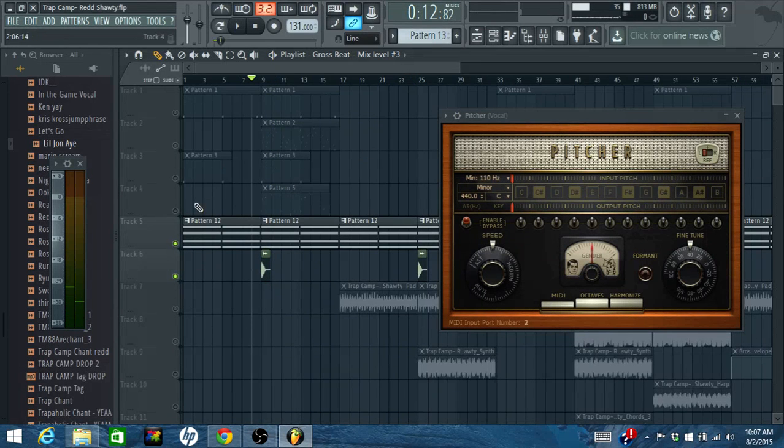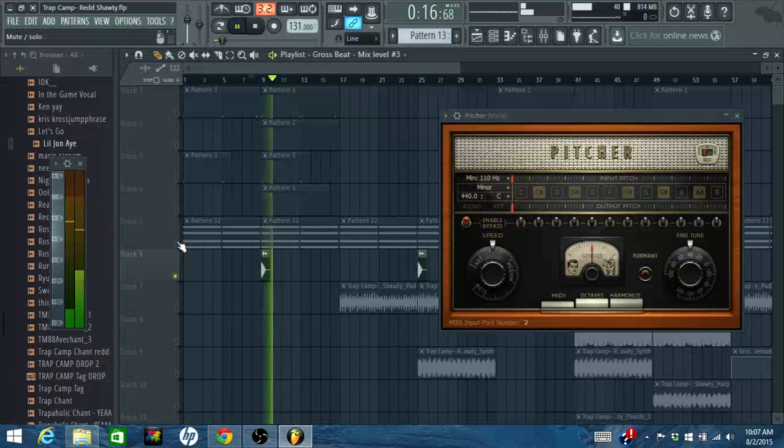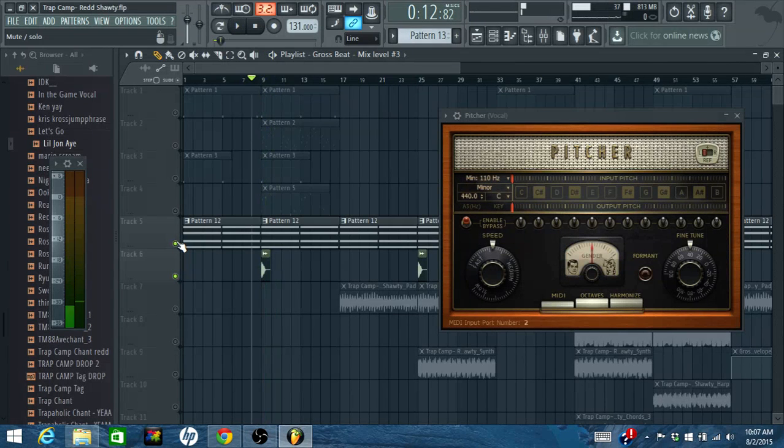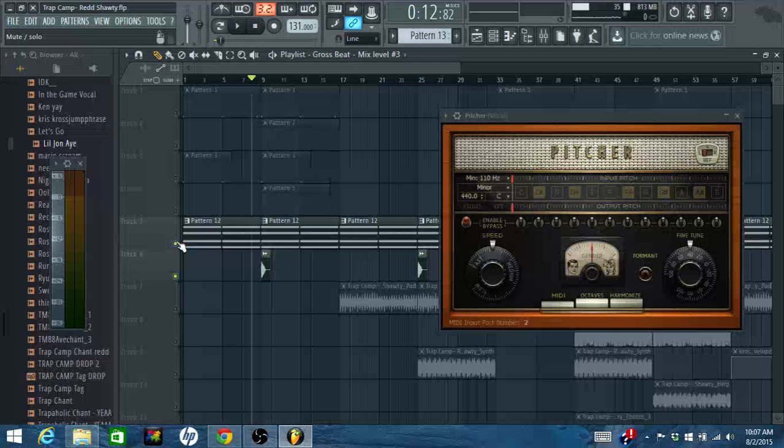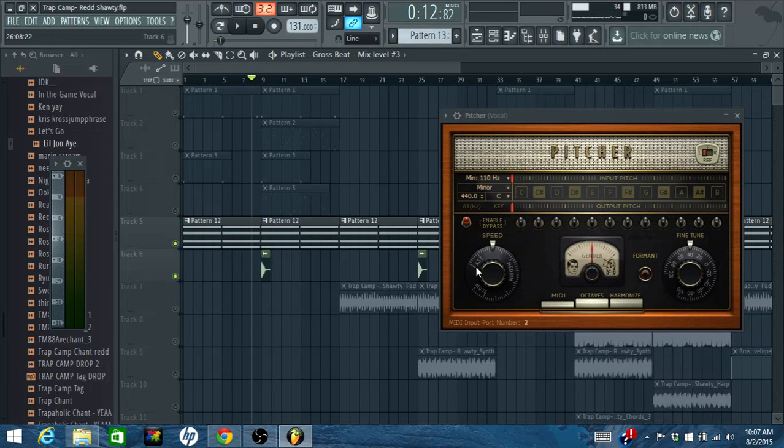As you can see, it sounds like that. I believe if I mute this, it won't. It'll just play it regular. As you see, the Pitcher actually affects it. One of the main particular things about Pitcher is the way it affects the sound.